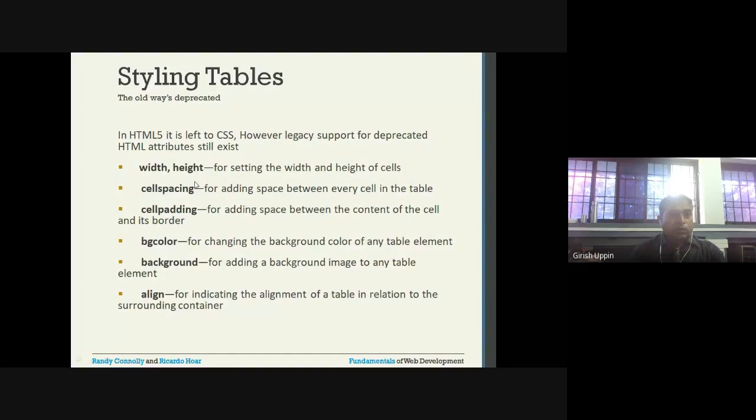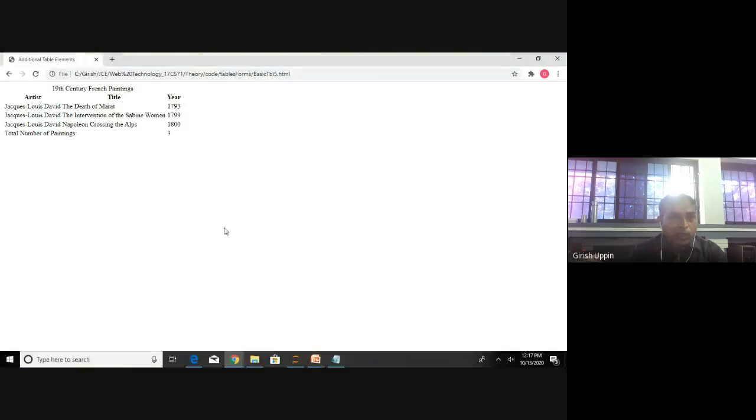So the first one is the width and height, for setting the width and height of the cells. So for every cell, so when we say cell, what is that? It is a TD. You can specify how much is the width and how much is the height. Now by default, what is the width here? It is whichever is the largest text. So in this case, all the artists are exactly the same, so you can see the width is this much.